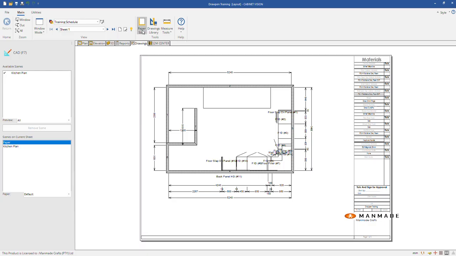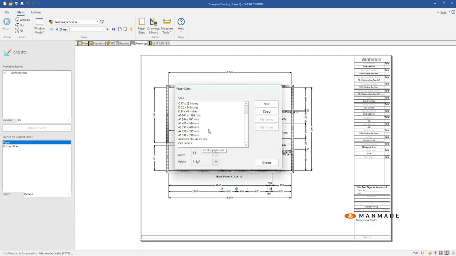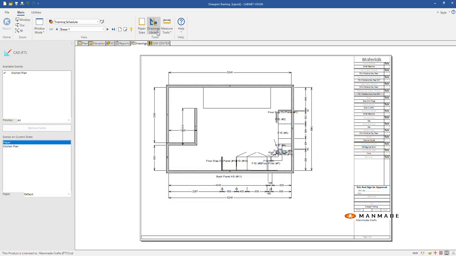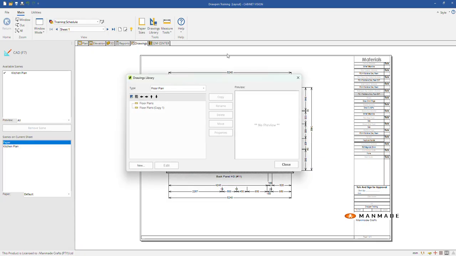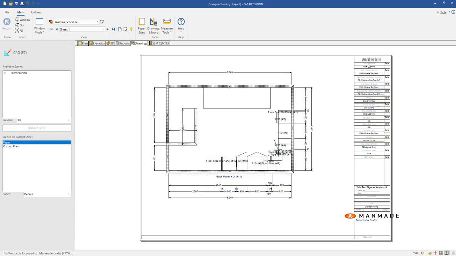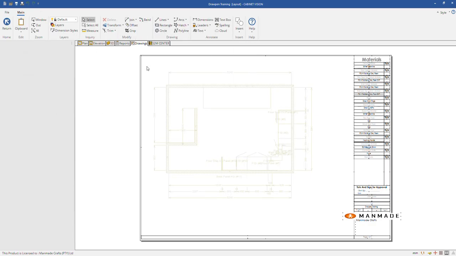Here, I can now go and set up new paper sizes, which shouldn't really be necessary, though sometimes it is, because we have all the standards. From A1 to A5 is there. We have our letter size and all those as well. But we stick to A4. Now, I can also go to Drawings Library. Drawings Library is where we go and set up stuff such as my template here. I go and set up stuff like my symbols.